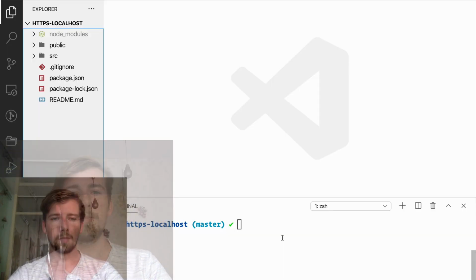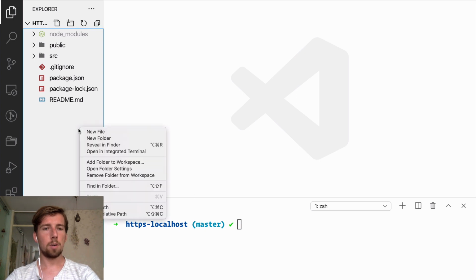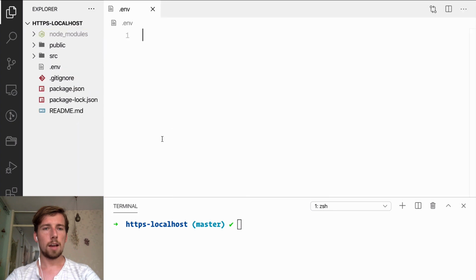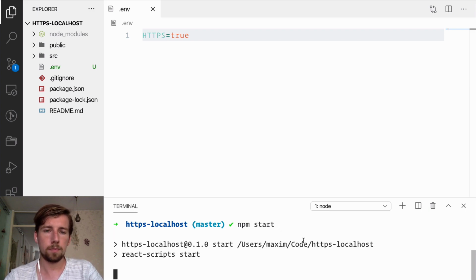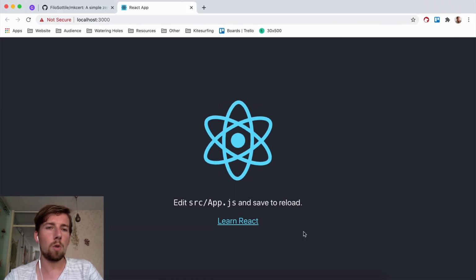of your projects. First, we'll configure Create React App to serve our React frontend from a secure dev server. We'll do this by adding a .env file in the project root, and then we'll add HTTPS equals true. Let's start a server and see what happens. We get a not secure warning from Chrome.